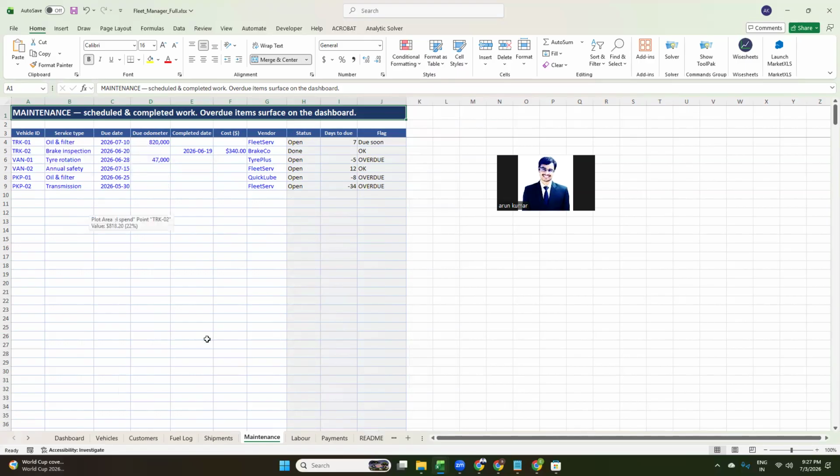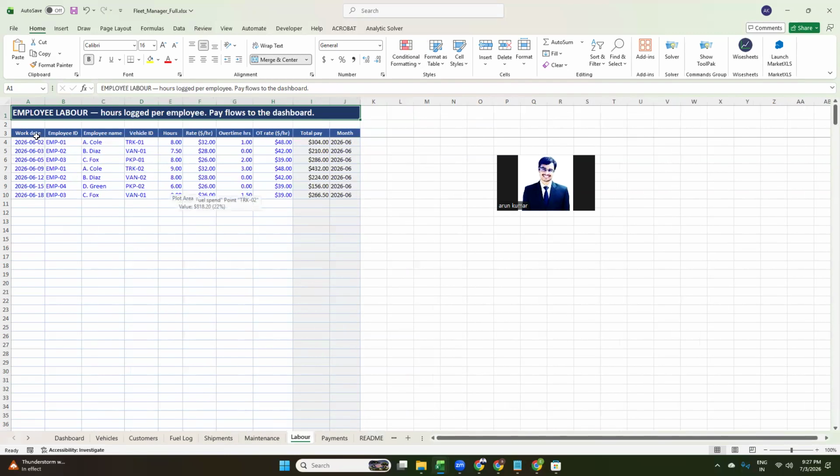So all these are in one go. Then the other sheet is a labor sheet, which deals with the work date and employee ID. So this is the information we are entering for the labor. And again, these two columns, which are highlighted in blue, are automatically calculated using formulas. These all are the data entry cells.